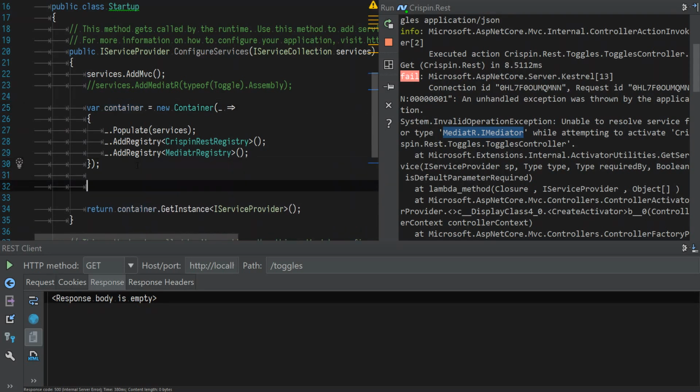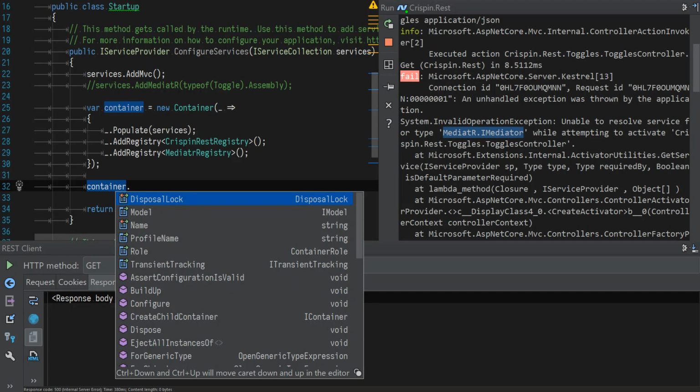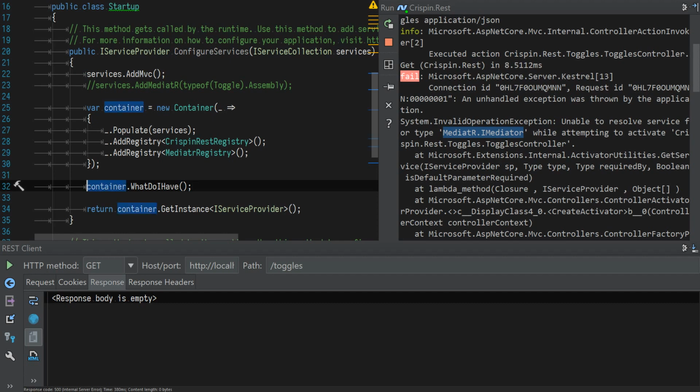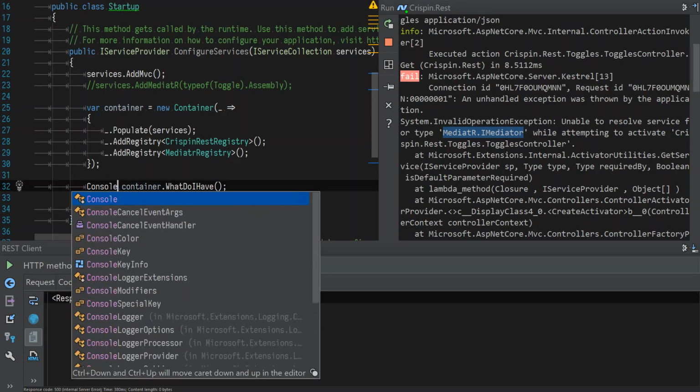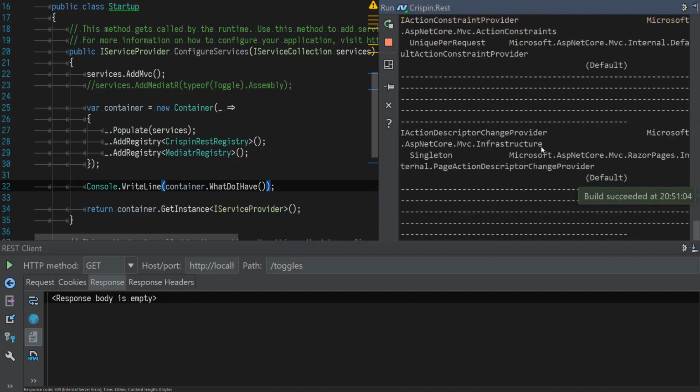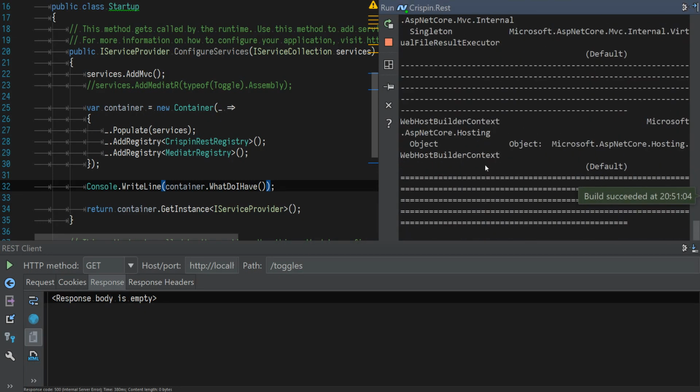But this is where we can now use StructureMap's diagnostics. So we'll say, what do I have? And what we shall do with that is just do Console.WriteLine. This will print us out a large amount of debug information, which will tell us what exactly is registered in the container. Quite a lot of stuff, apparently.